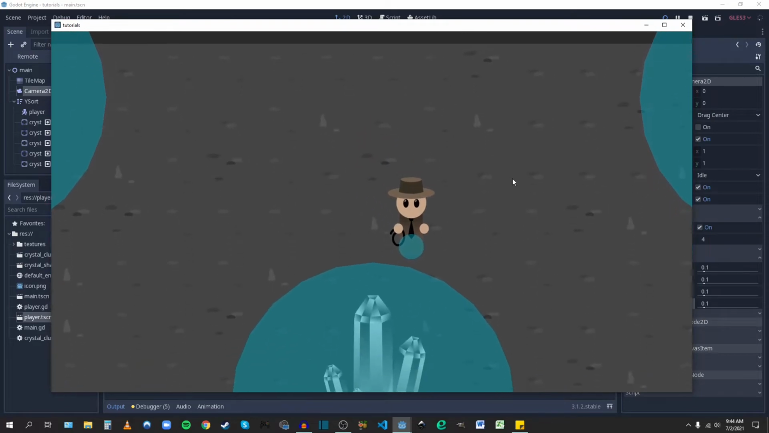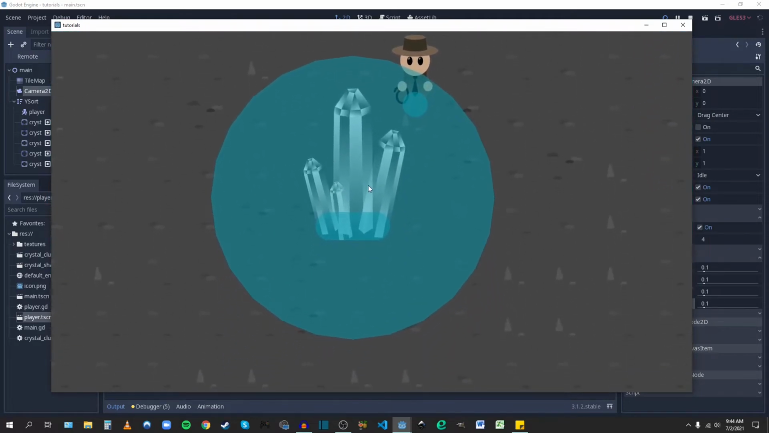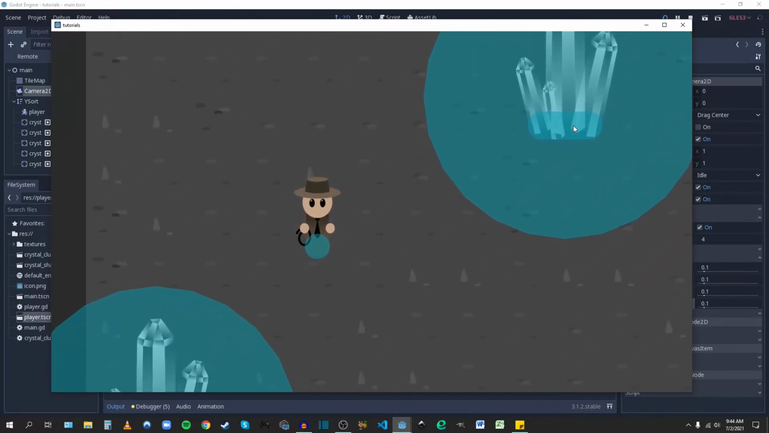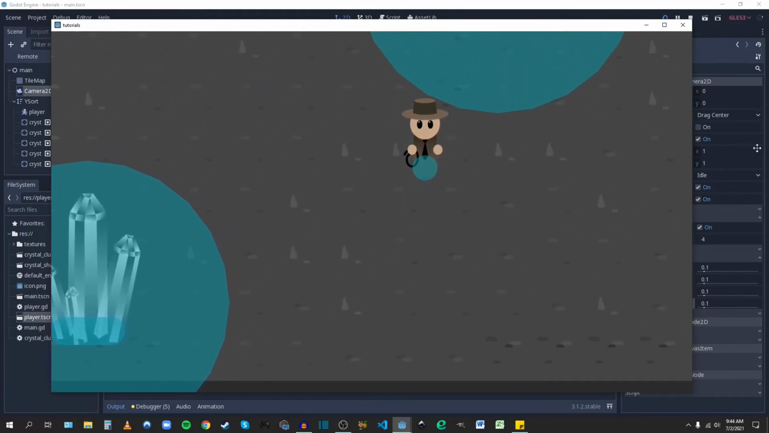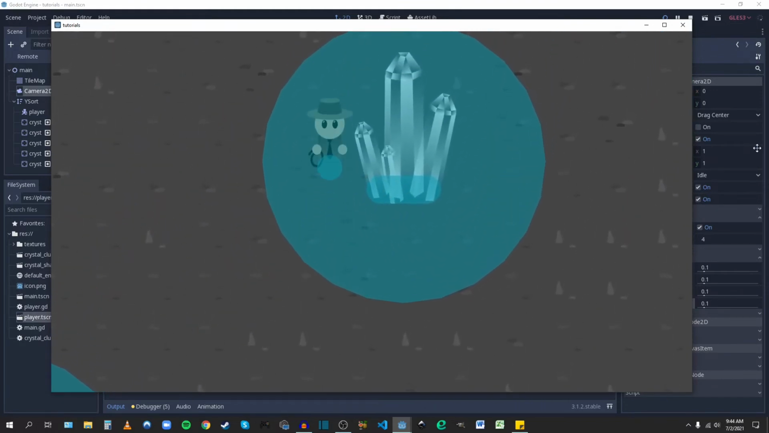So now when we enter the sphere of influence, the camera moves to the object. We can move around, the camera stays there, and as soon as we leave, it returns to us. So there we go. This technique can be applied to pretty much any object. You just have to get and set the position of the camera. So there we go. That's how you do that.